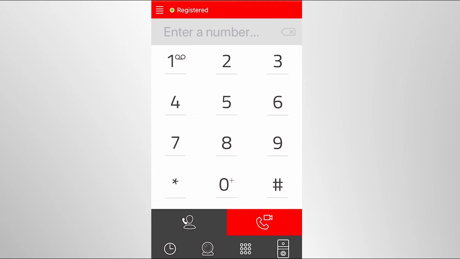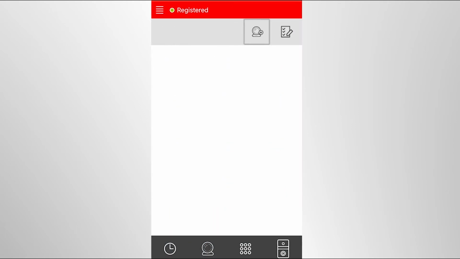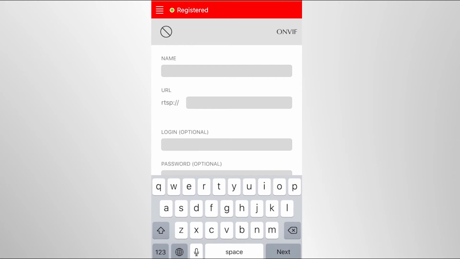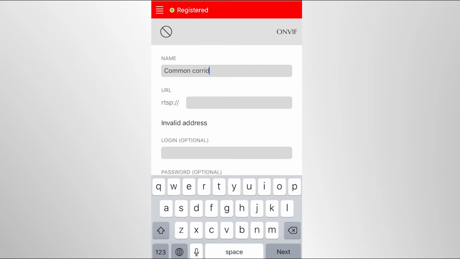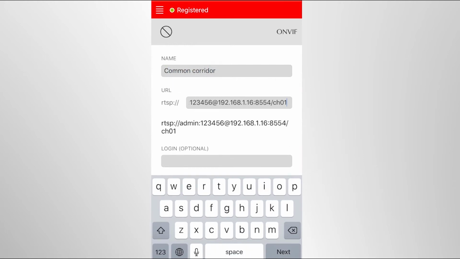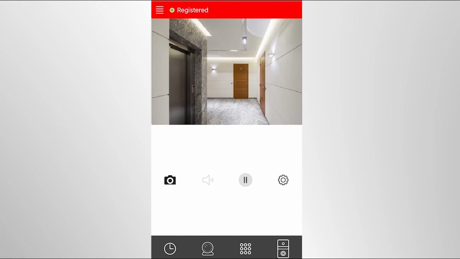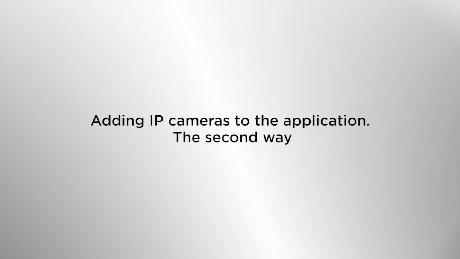In the application on the mobile device, select the IP camera icon and click on the Add icon. Then set an arbitrary camera name, for example, Common Corridor, RTSP stream of this camera, and also login and password if necessary. Link to RTSP camera stream should be taken from the user manual of your camera. Press Add Camera button and it's ready. If it is necessary to add 1 more camera, do the same.